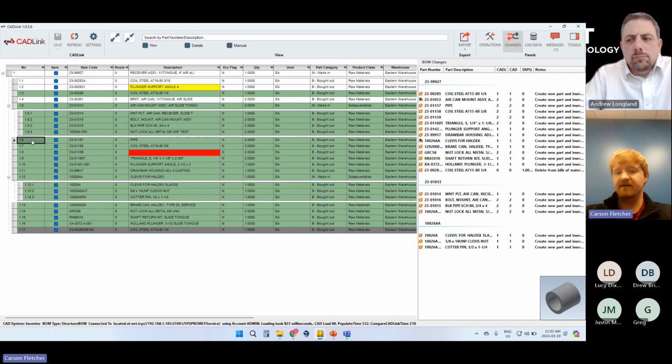So I run CADLink on an Inventor model. It tells me what parts are new, which parts are going to be updated. I look at it once over here in the CADLink interface and hit save. It does that update for me. So all of these parts in green will be created. So I don't need to go into SYSPRO to set those up initially. CADLink will do all that for me.